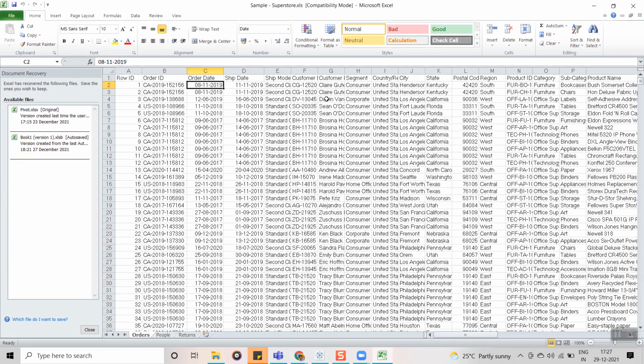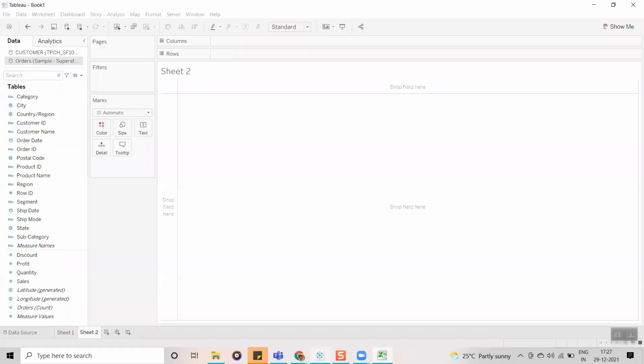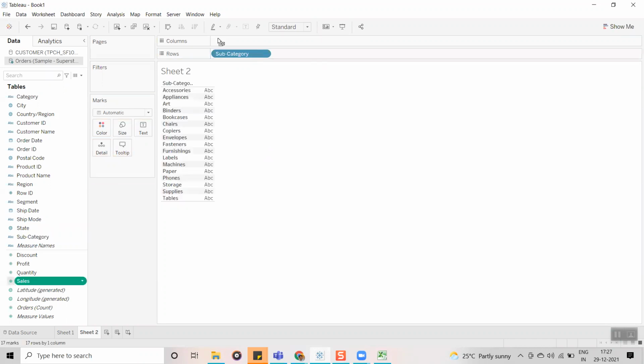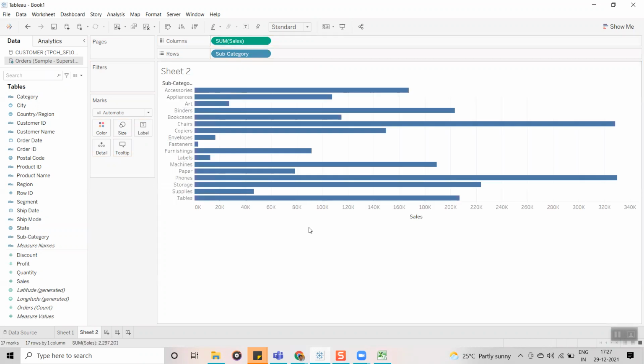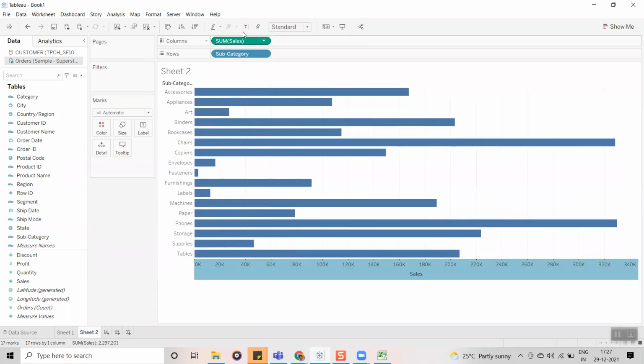Okay, now higher granularity. For example, now I have connected to this sample superstore, this orders table. Now my requirement is I want to see sales product wise or subcategory wise. We are having different subcategories. For example, I am going to drag the subcategory here and drag the sales here. Now you can see this is the sales amount for the different subcategories.